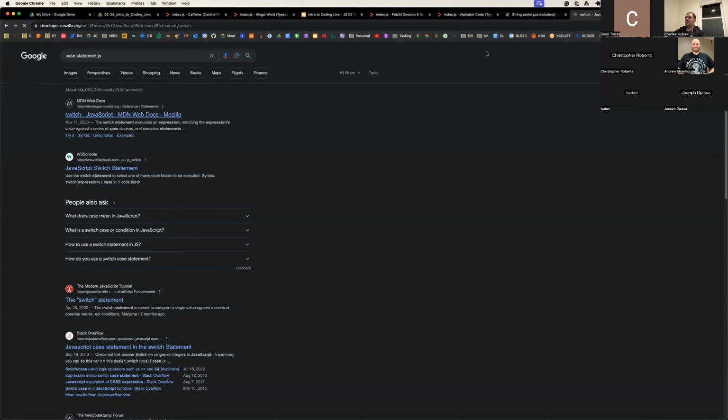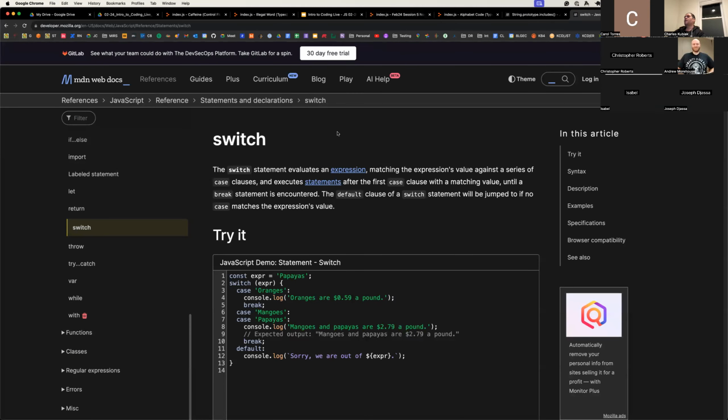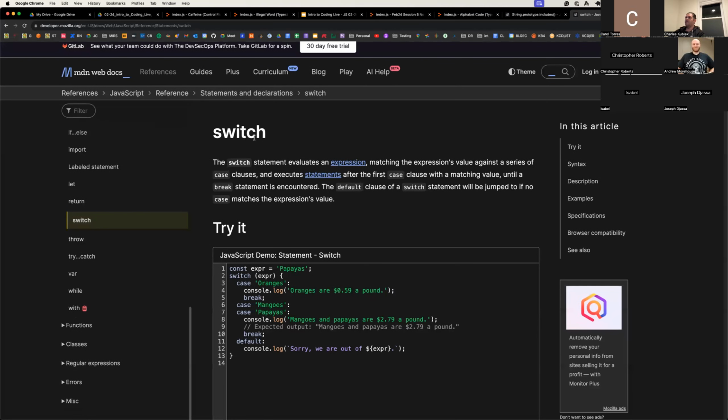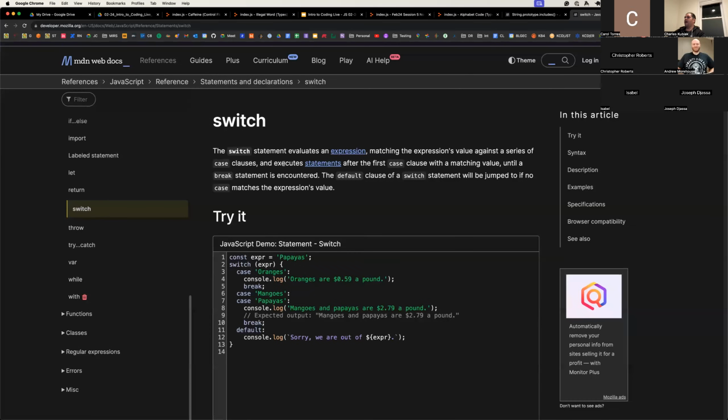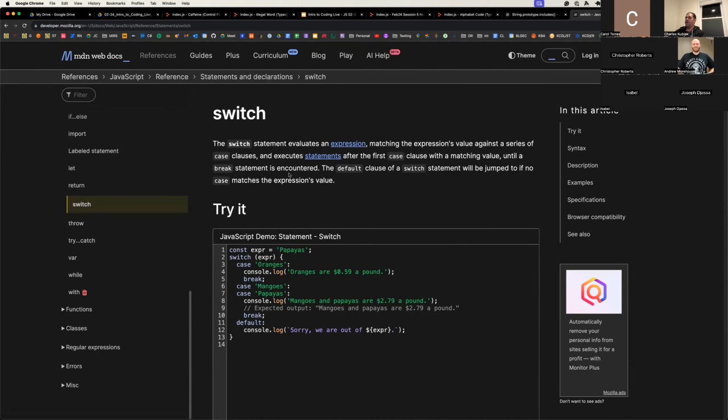Sorry, it's not a case statement. In JavaScript, it's a switch statement. We have switch statements. The switch statement evaluates an expression, matching the expression's value against a series of case clauses, and executes statements after the first case clause with a matching value, until a break statement is encountered. The default clause of a switch statement will be jumped to if no case matches the value.